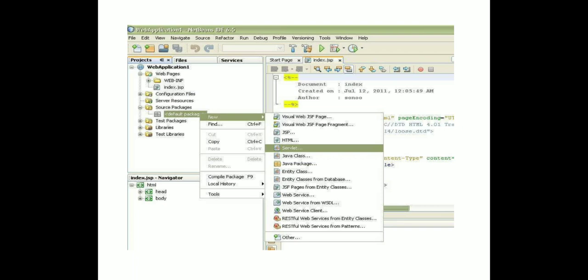You can go to the source package. It is not a good practice to put your servlets in the default package, so better you create a new package for that. Right click on your project or the package where you want to put your servlets. Then you are going to observe that a new option will be displayed.